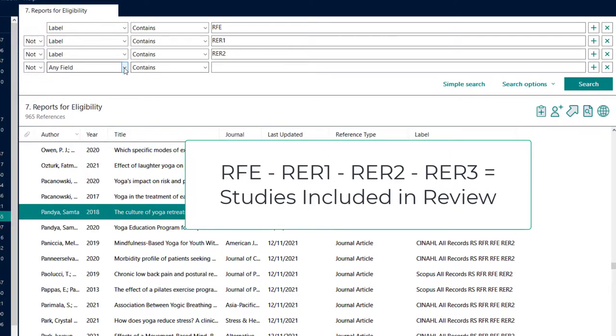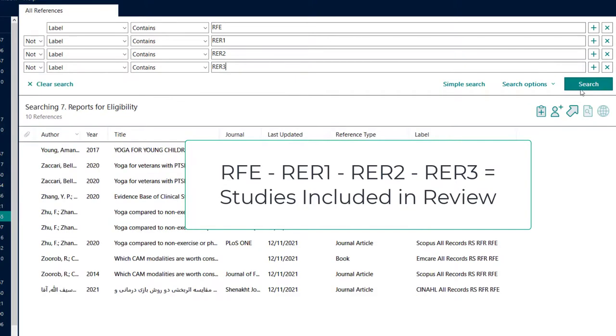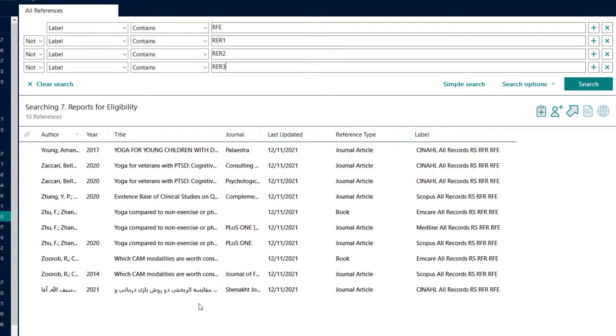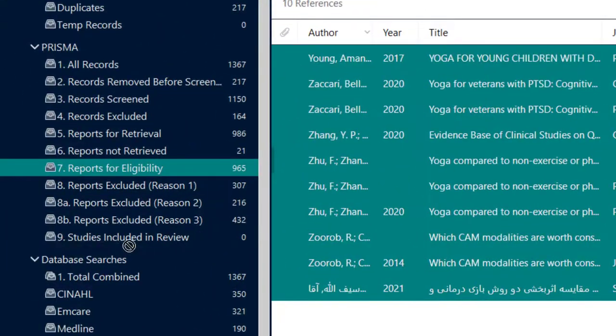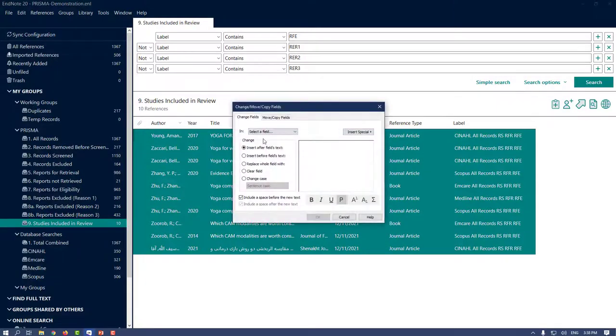and change it to not Reports Excluded Reason 3. Reports for Eligibility minus Reason 1, Reason 2, and Reason 3 equal our final number, which is 10 references, which we can select and move to our studies included in review. Don't forget to label this group studies included in review.